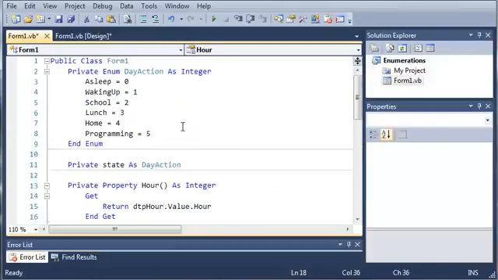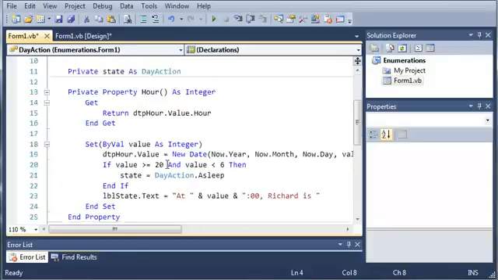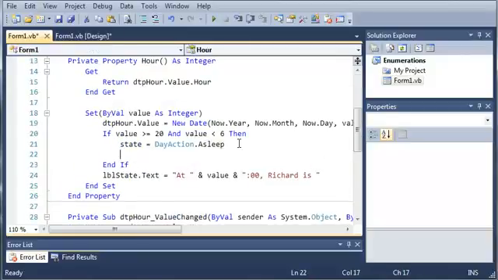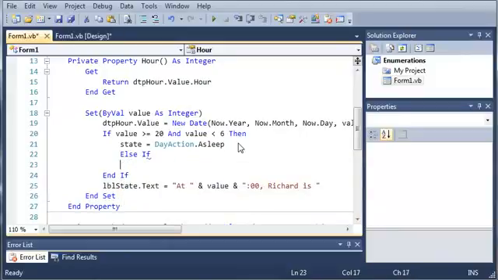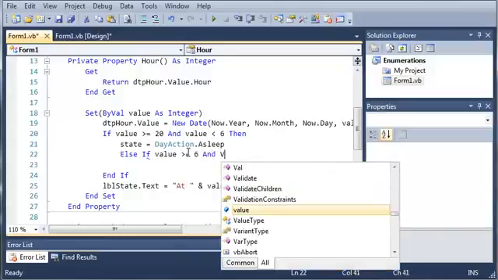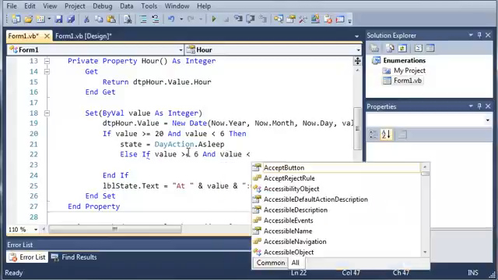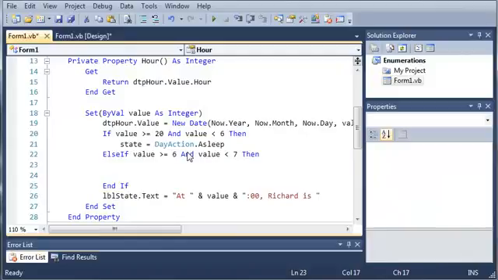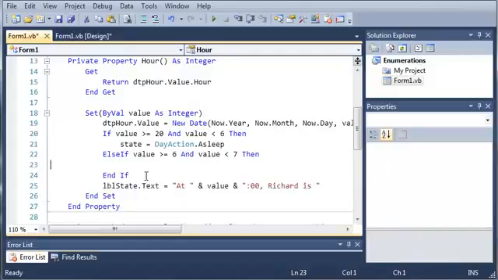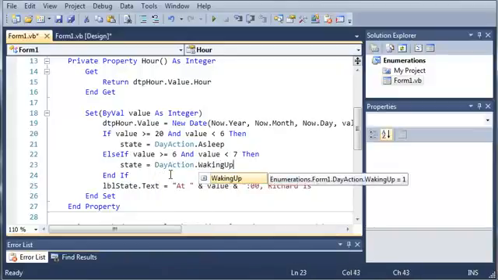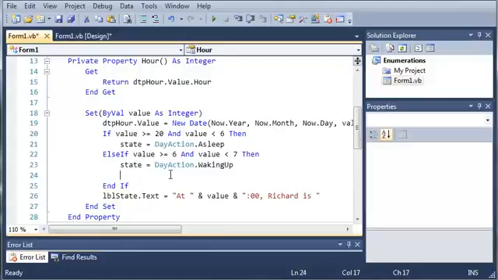Now let's come up here and look at what else we have. We have waking up. So what hours would they be waking up? We'll do an else if right here. So else if value is greater than or equal to 6 and value is less than 7. So if it's 6 to 7, then what do we want to do? Well, we'll set state is equal to day action dot waking up, and we'll just do this for each one of the values.